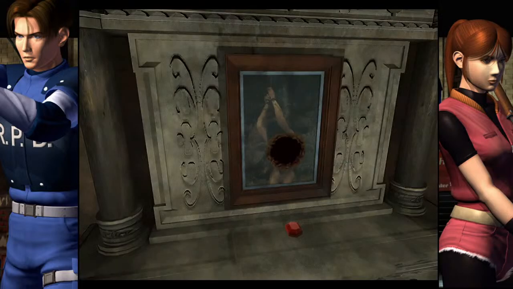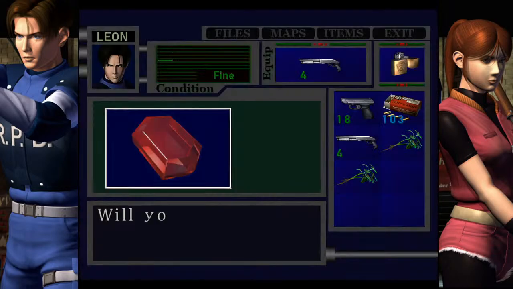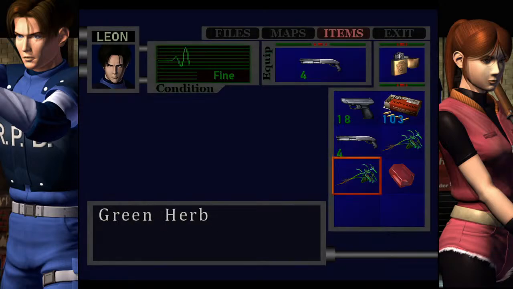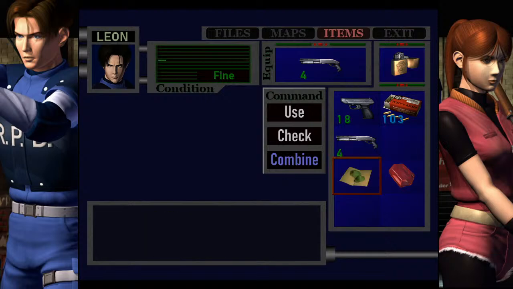When we play as Claire, you'll see she doesn't have a lighter at the start. So to solve puzzles like this, she has to find it. Again, it's another interesting way of mixing up two scenarios.